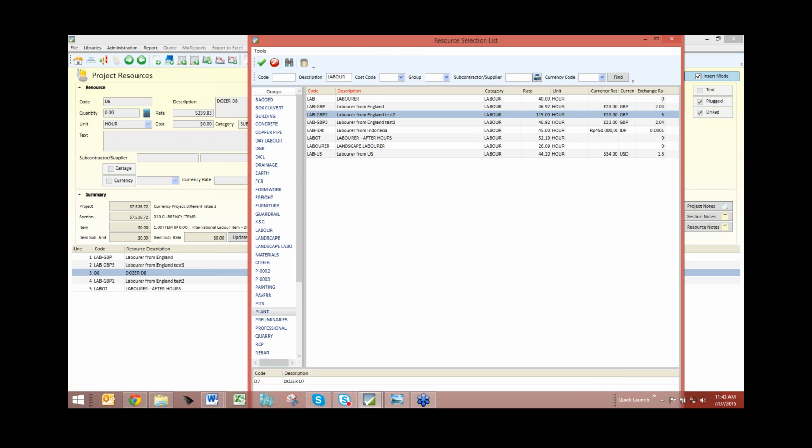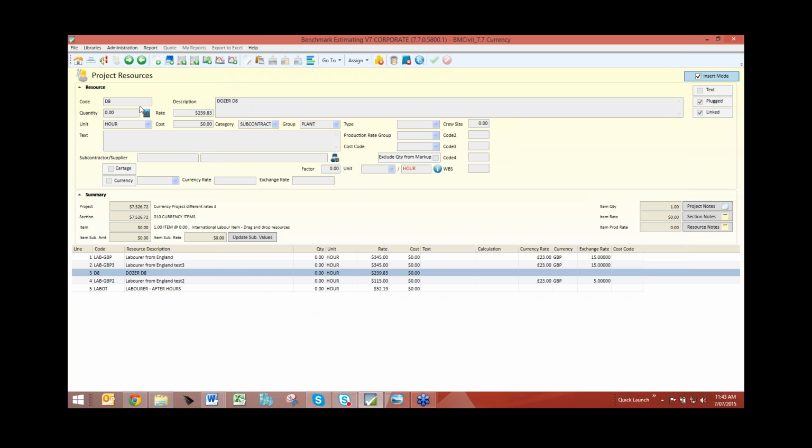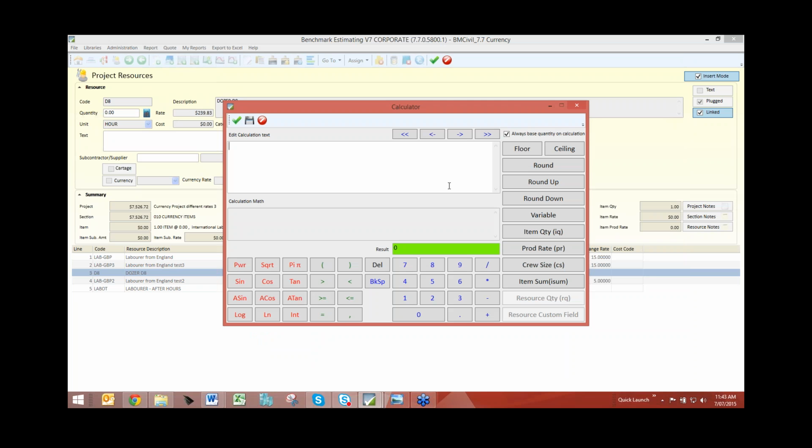There are some improvements to the quantity calculator. So let's just have a quick look at those. We'll close this resource selection screen down. In the calculator icon, opening up the calculator for a resource level, there are a couple of extra formulas available. We have floor and ceiling and round up and round down, round.